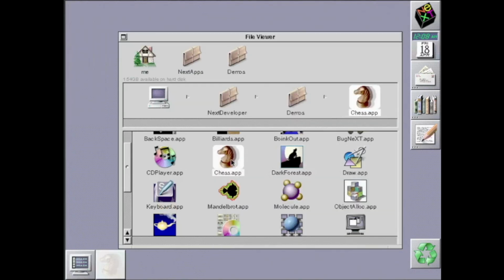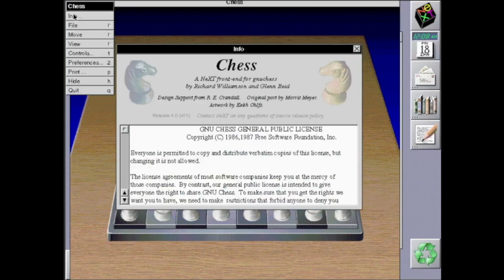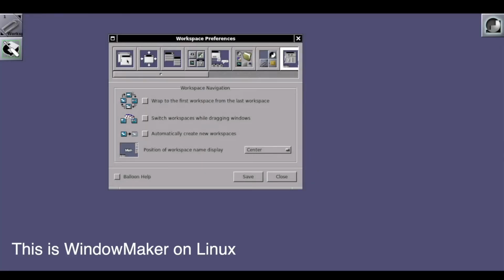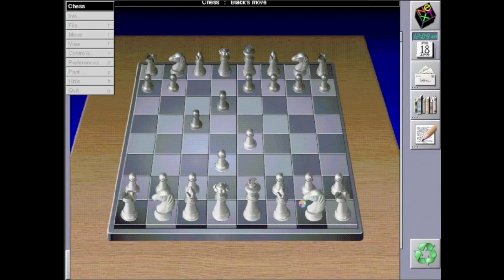NextStep does come with a chess playing application. And if we have a look at the info, we can see that it's based around GNU Chess, just like it is today. Even though I never used NextStep myself, it is a nostalgic trip, as I used to use WindowMaker in my early days as a Linux user, somewhere around 1997 or something like that. Even on old operating systems like this, I'm unable to beat a computer in chess. I know the rules, but I truly suck at it.